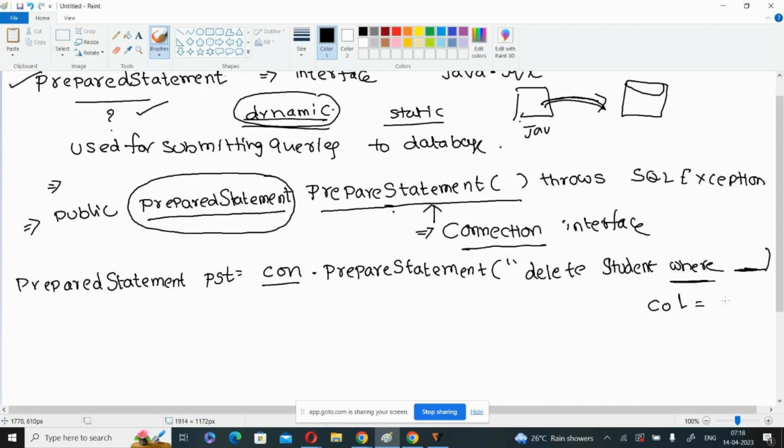COL is equal to question mark. This is the syntax. Now I will explain what the question mark is, everything.